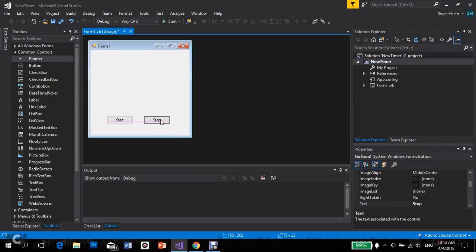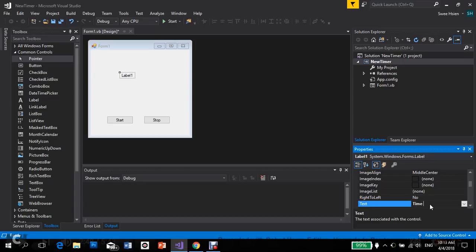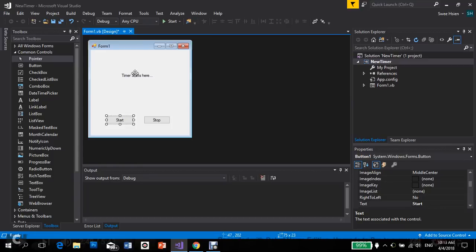Alright, of course you can have one more, which is to reset the whole timer. That one I'll leave it to you as a challenge. Alright, so let's use a label to calculate our timing. We can just put a timer starts here. Okay, then after that what we are going to do is once we click on start, the timer will start counting here, and once we press stop, the timer will stop. How to reset? That is a challenge.